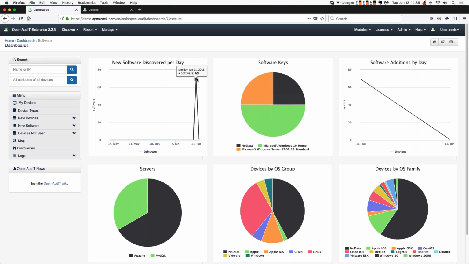So we have the new software discovered per day. That's on the default dashboard. I have the software keys as well. So remember, keys and licenses are separate. They're considered separately by Open Audit. I have software additions by day. So you can see that we have some different pieces here.